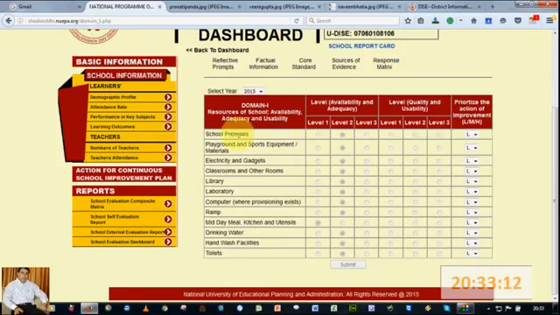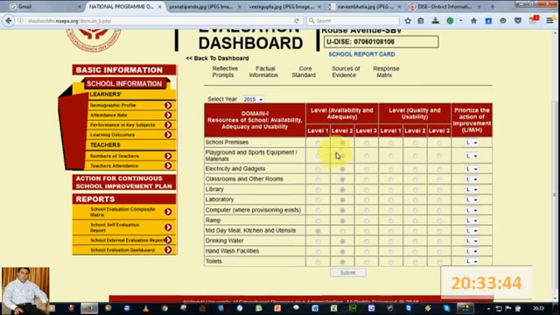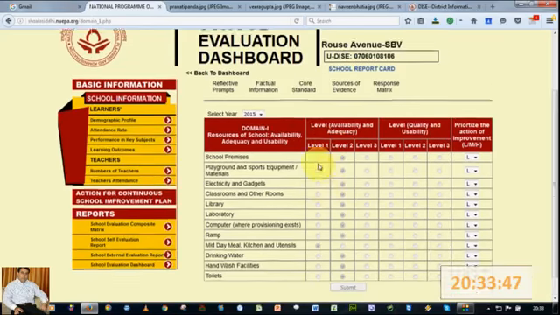Now you have to specify the level about the school premises, playground and sports equipment and material, electricity and gadgets, classroom and other rooms, library, laboratory, computer where provisioning exists, ramp for CWSN, midday meal, kitchen and utensils, drinking water, hand wash facilities. So these are 12 core standards. You have to specify levels as per the adequacy and availability, then levels for quality and usability. Then also specify the prioritization. So this is domain 1.